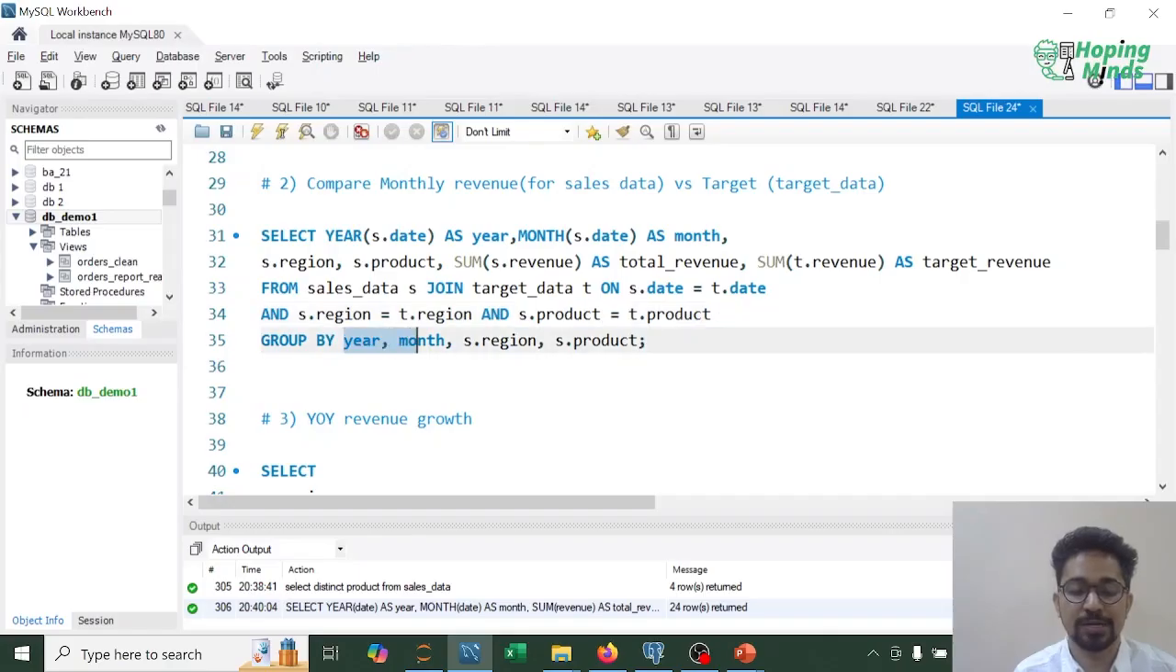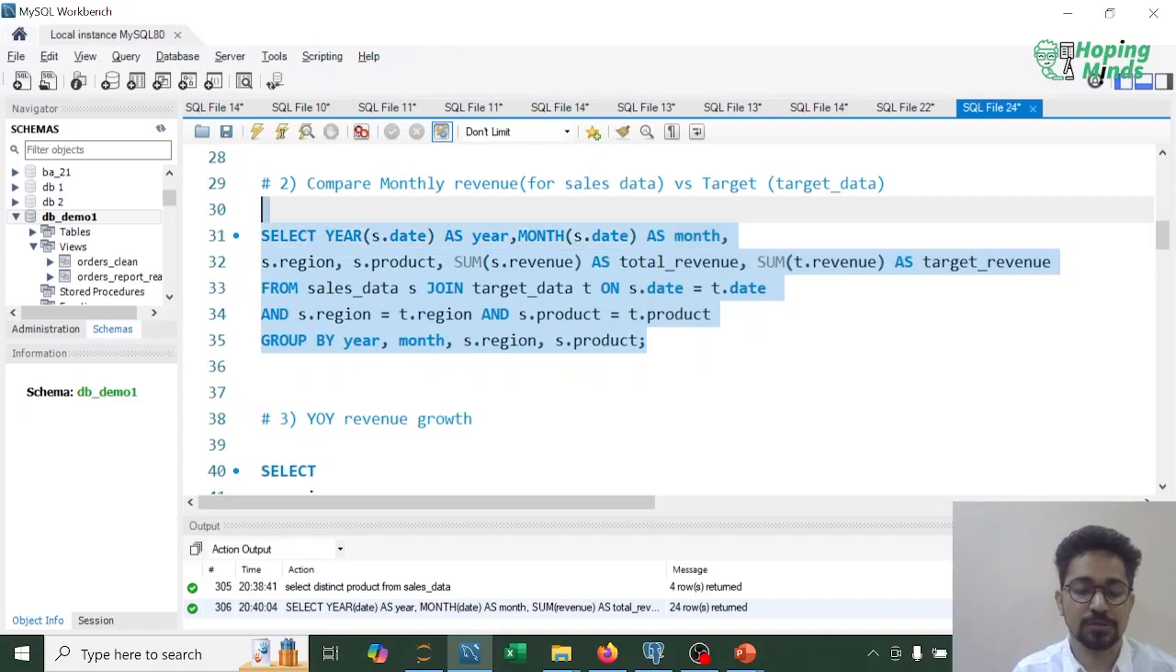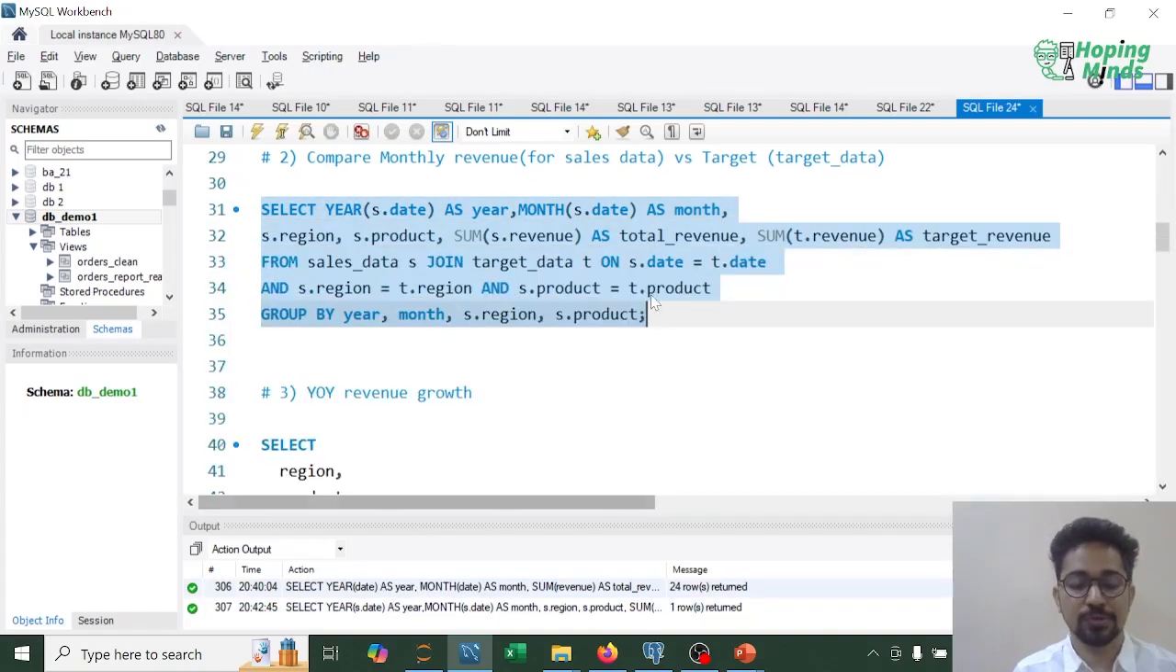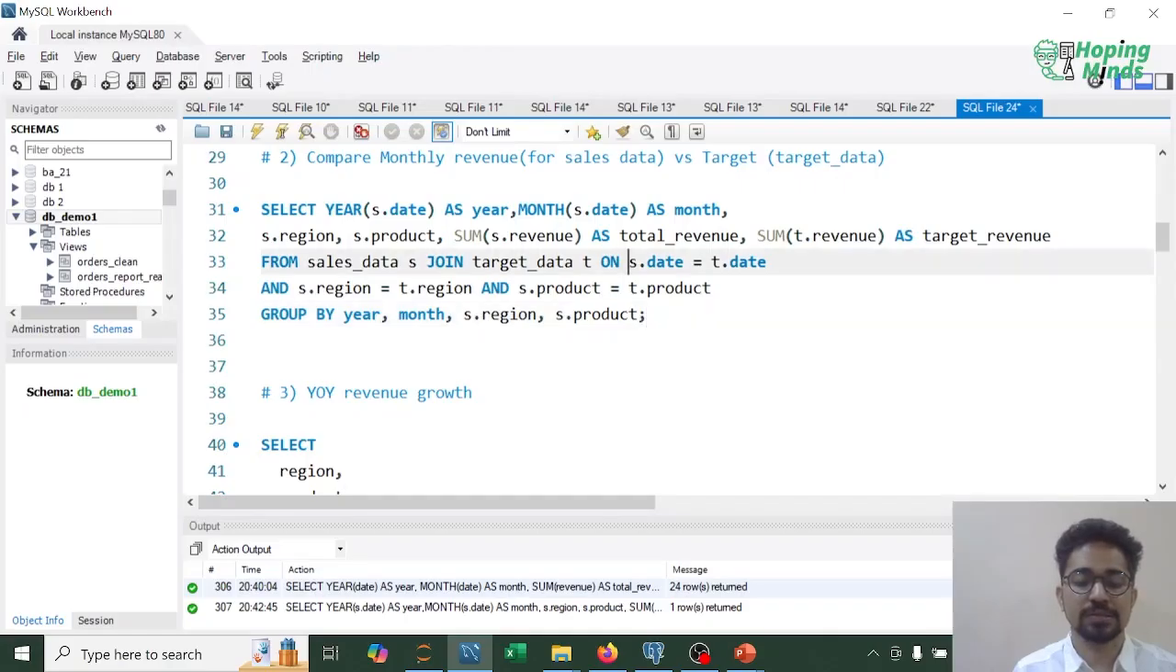And then I'm grouping it by year, month, region, and the product. So maybe we may not have more than, let's say, 5-6 records. Let's see, I'm only getting one. What is the reason? Because for only one region there is a match in the date, and a match in the region and the product. So what can be done over here? I can mention, let's say, year of S date matches year of T date, and month of S date matches month of T date.